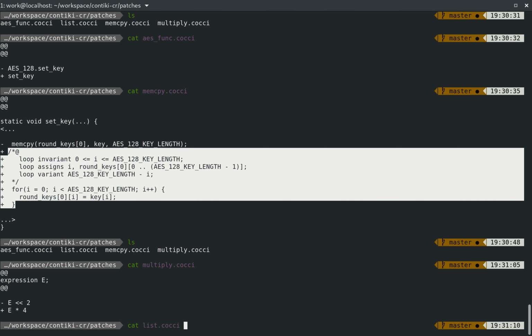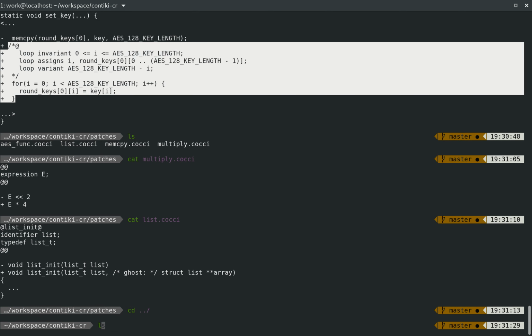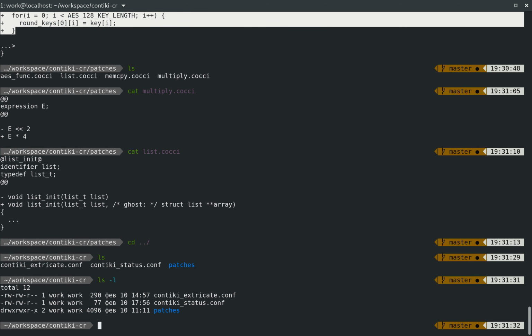And even if you want, for example, to add ghost arguments to a function, you can use this semantic patch. Coccinelle is a very powerful tool, and it's enough to handle all differences between the verified source code and the original source code of the Contiki-NG repository.